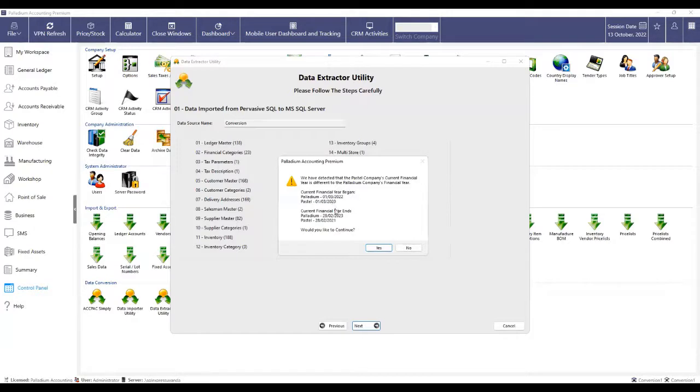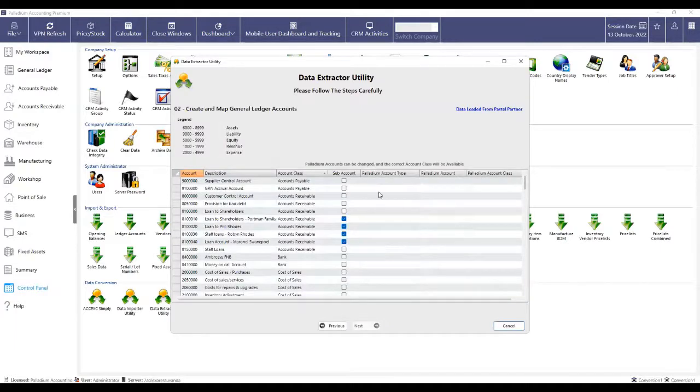It will prompt you about the different financial year. So I selected an incorrect financial year compared to the financial year which is on Pastel. You can continue, or you can choose to go back and create a new company with the relevant financial year. In this case, we will continue.